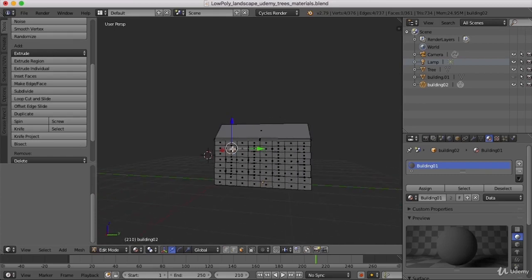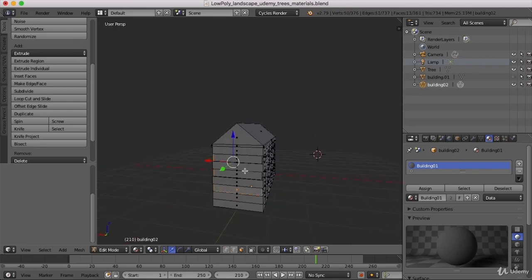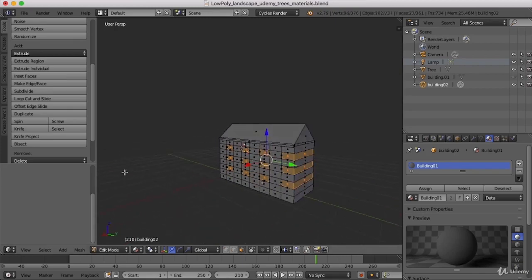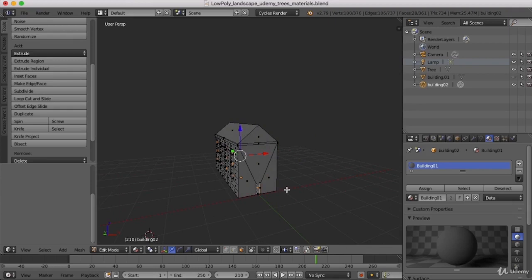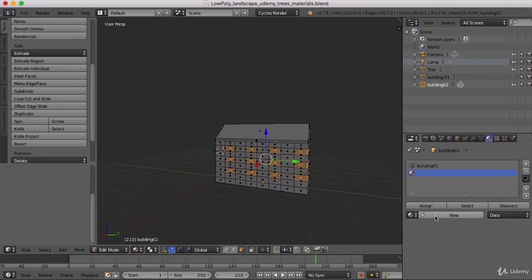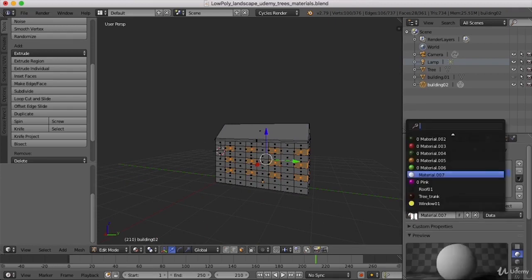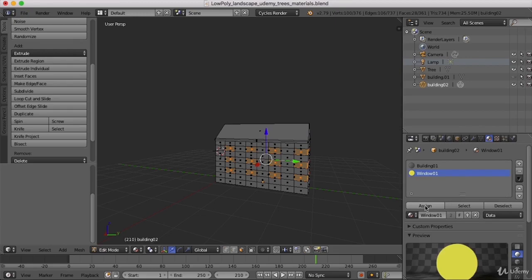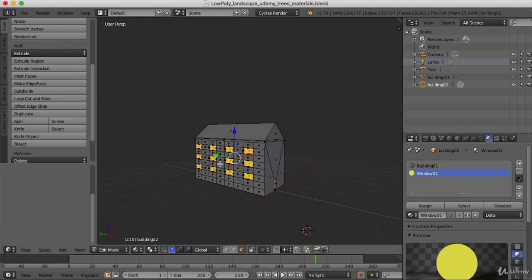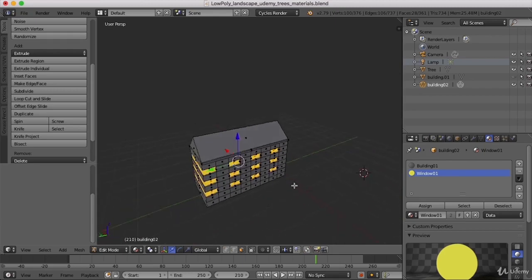And then I'm going to select my windows, and I'm going to select my door as well, and then I'm going to assign a new material, so new material slot and new material, and then I'm going to select window and click assign, and then there you can see that now we've got our illuminated windows.